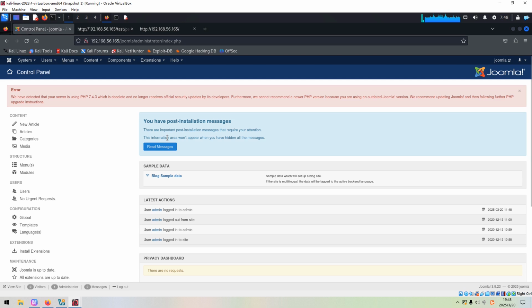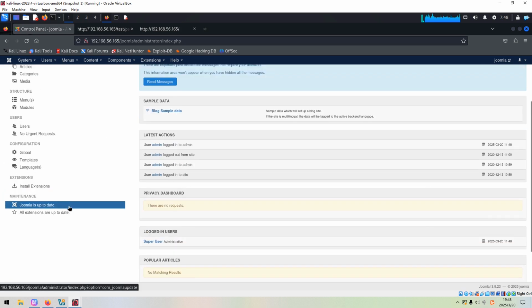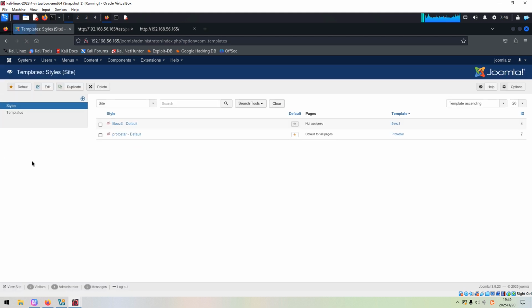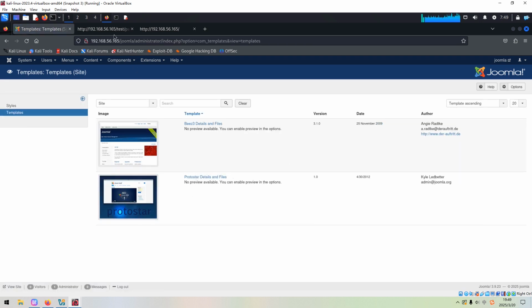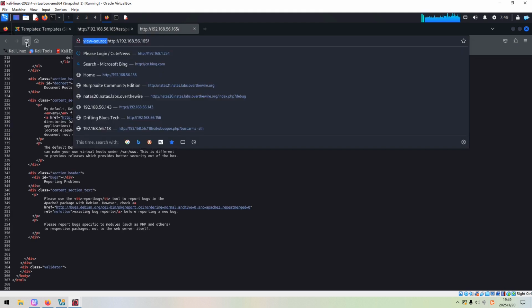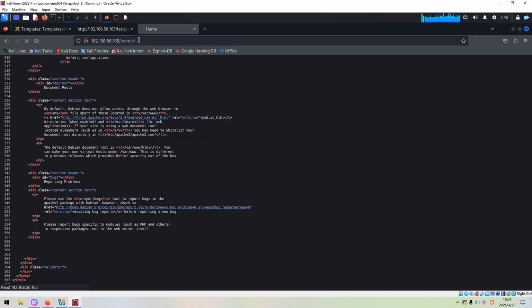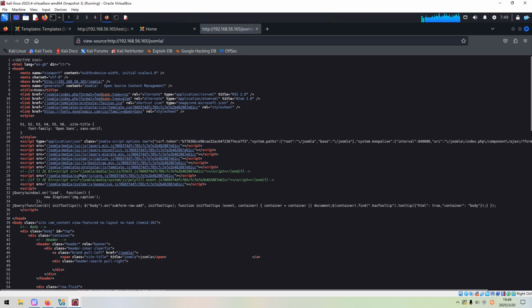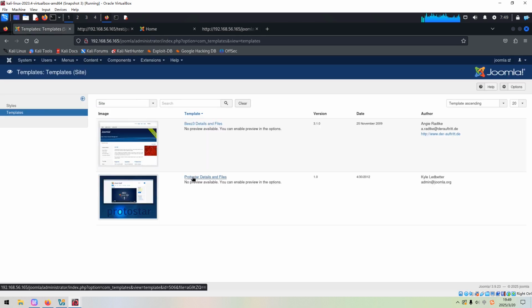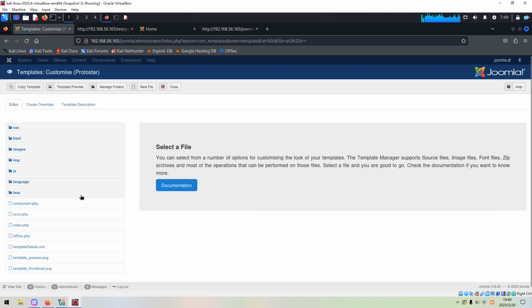We need to upload our webshell to the target. However, how to do it? This is very similar to WordPress. We can navigate to the templates section, and then templates. If you check the Joomla source code, we can know that this application is built on the Protostar template. So I'd like to select this one. And then we can go to the index, home page or default page.